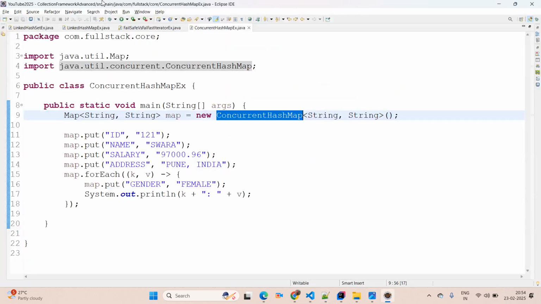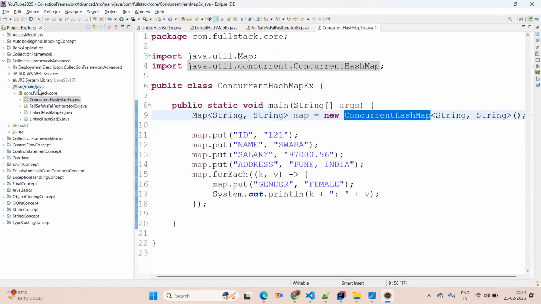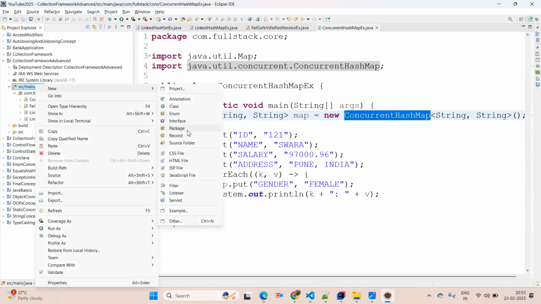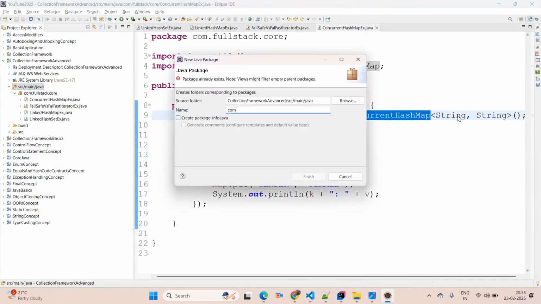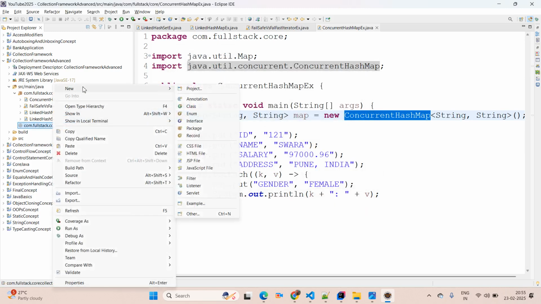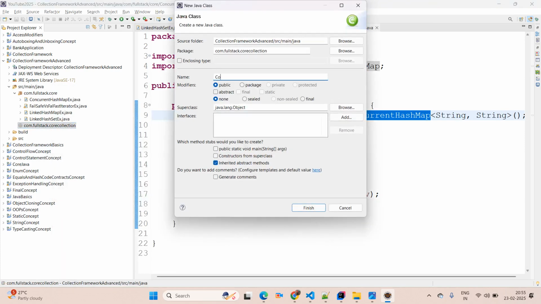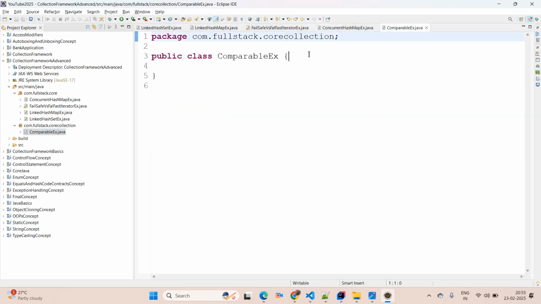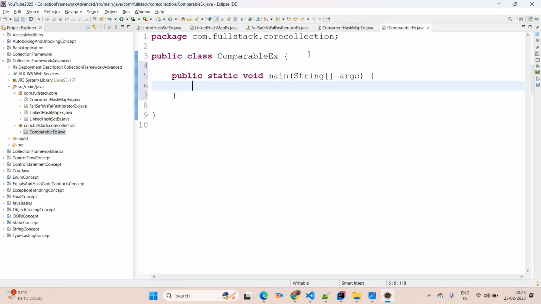For that perspective, I am creating one more package, a separate package for that. New package, I am giving com.fullstack.core collection. Now simply right click on that package, new Java class. I am giving the name ComparableExample. See, here it is. This will be the main method.